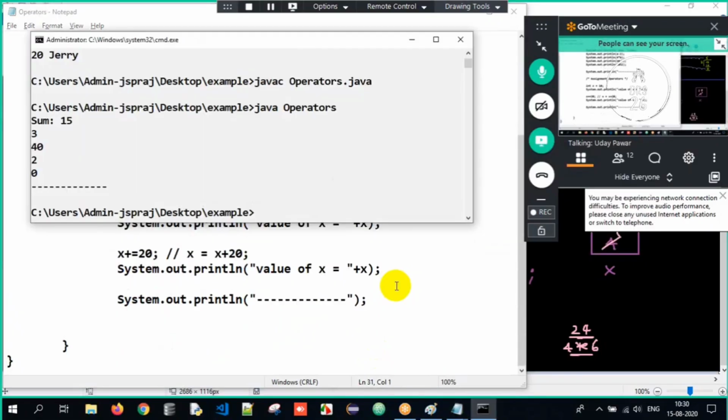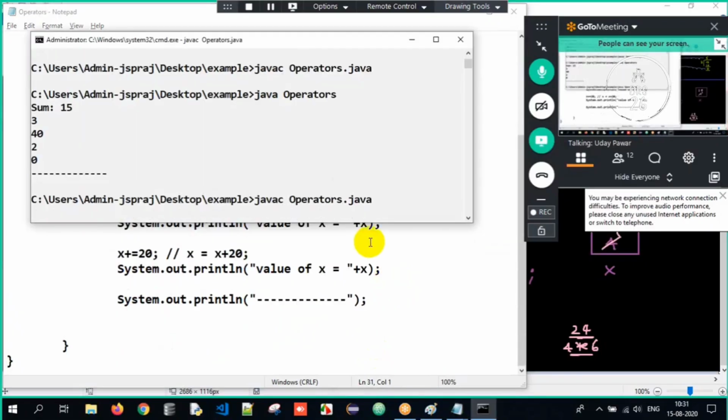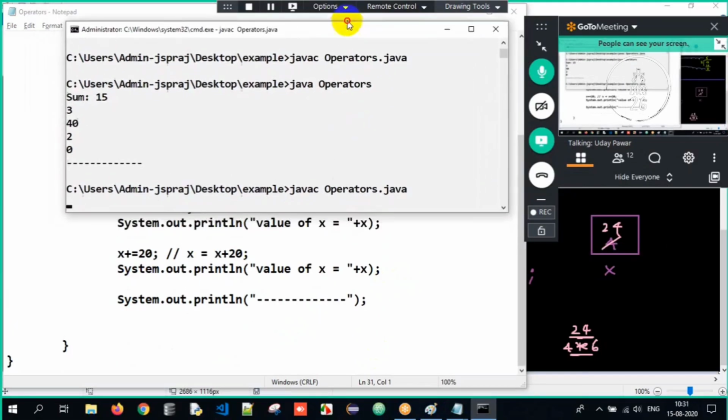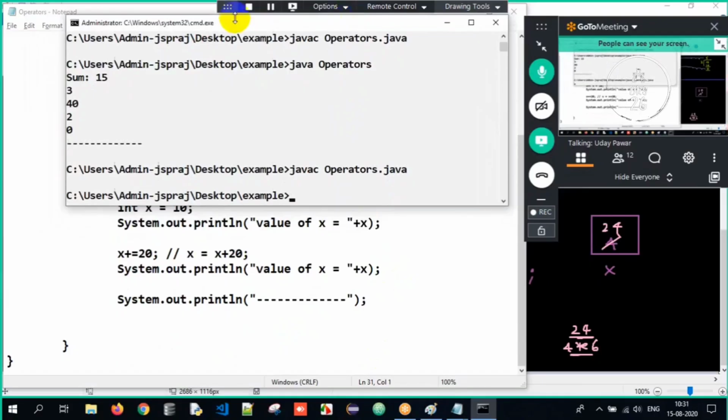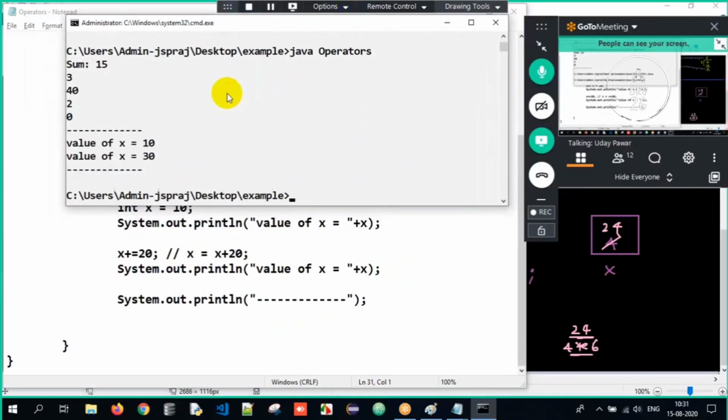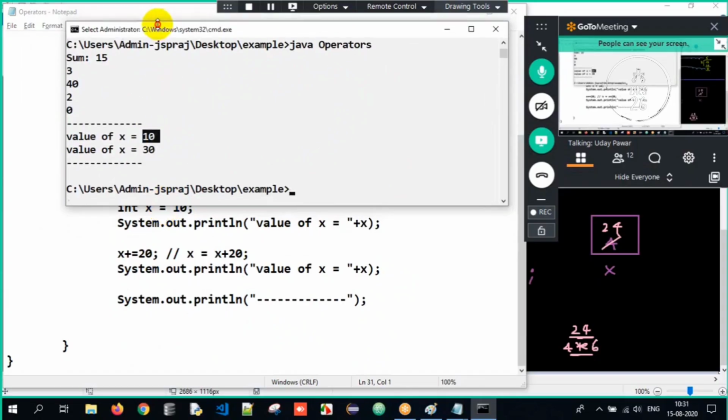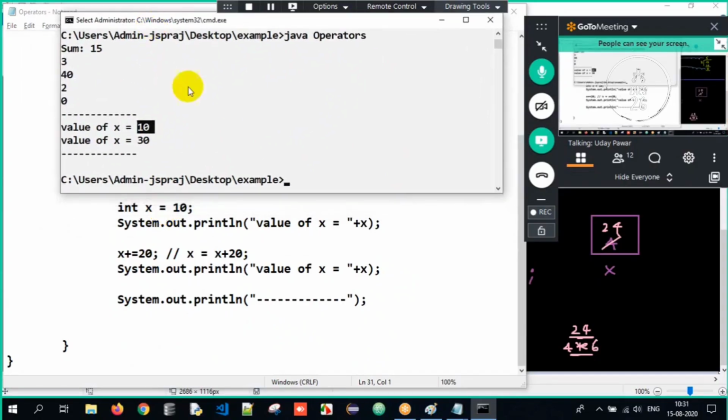So I open my command prompt. I will compile my Java program. The same Java program I'm modifying, so I can do it over here. I compile it, I interpret it. Can you see? x value was 10, but later it got updated to 30. So this is nothing but assignment operators.